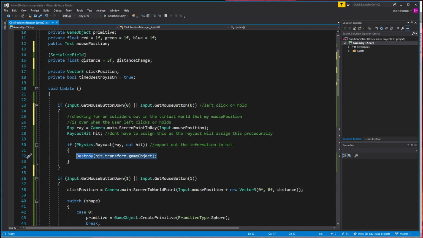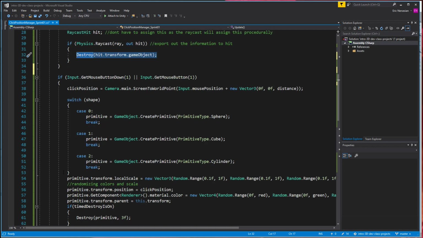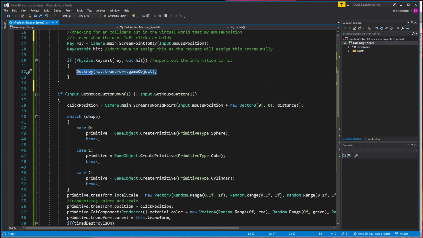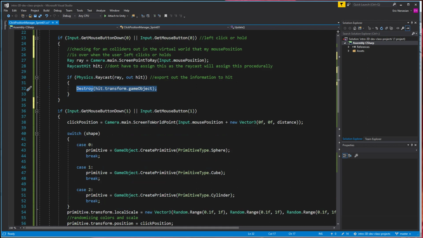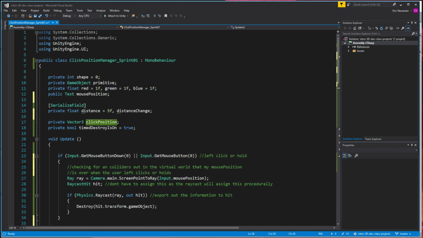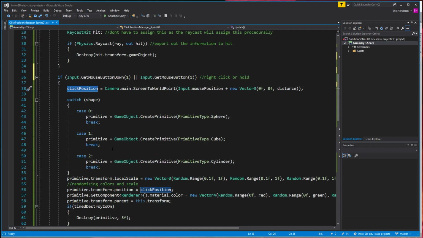But since this actually doesn't happen until this happens, because you have to create something first, I'm going to go over this part first. All right. So this is saying if right click or right hold. Notice that there's a 1 now, not a 0. So this is checking for right click or hold, right? Now, I'm just saying click position equals this. Okay, click position is a vector3, and if I double click it, it highlights it up here. It's already a vector3, I don't need to declare it again.